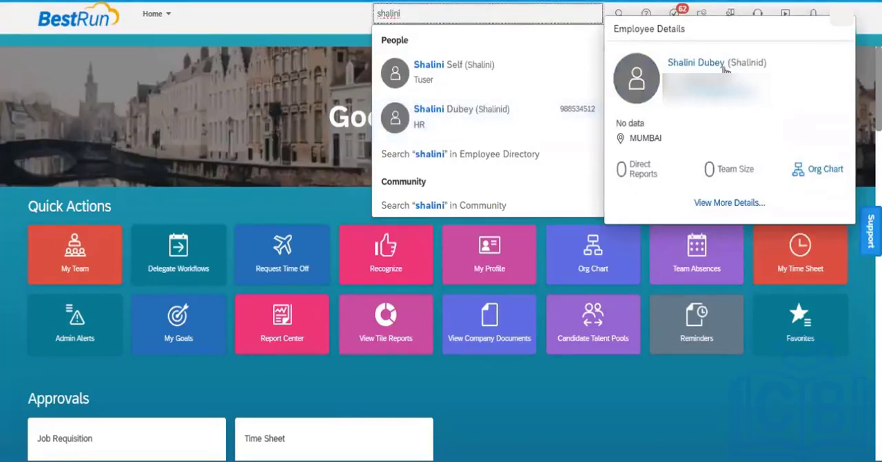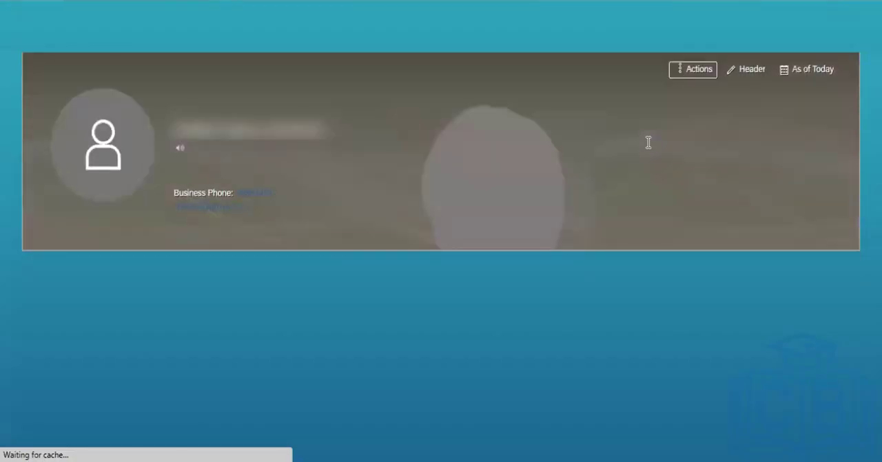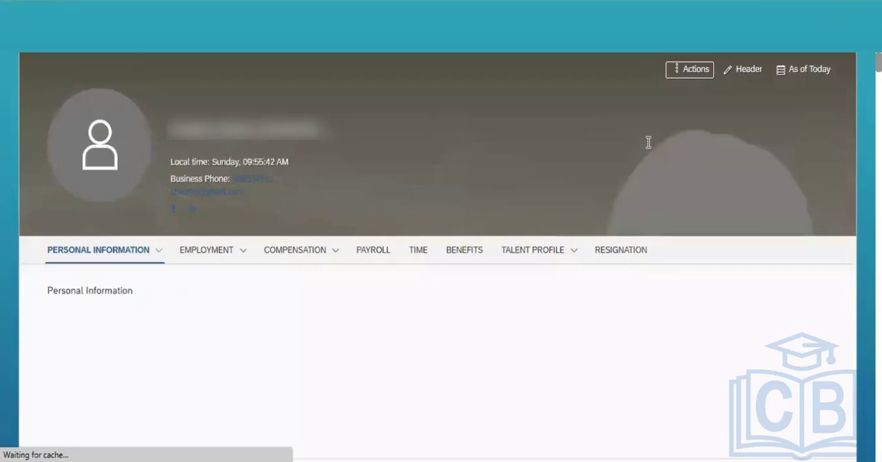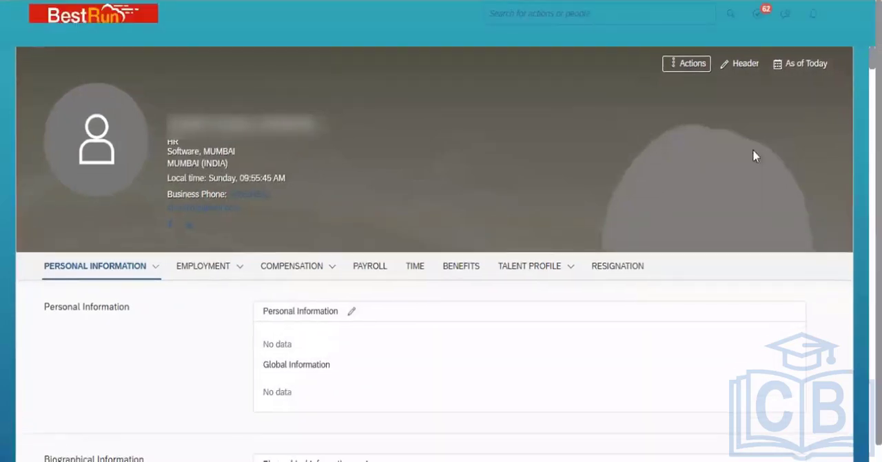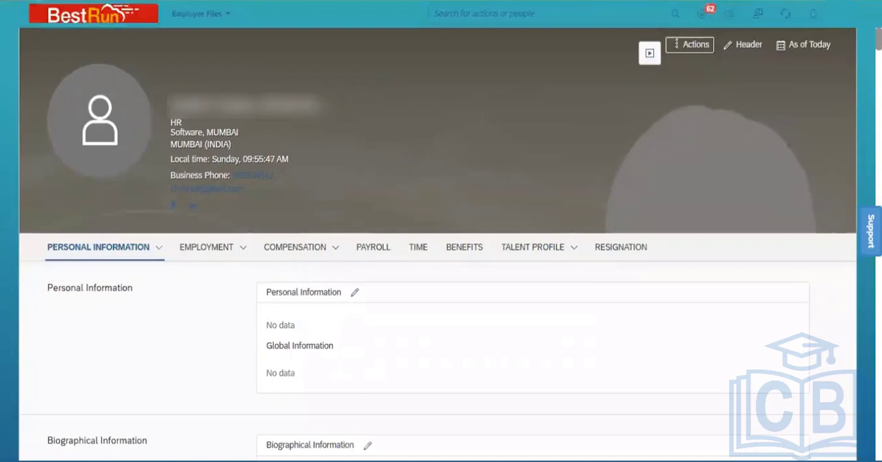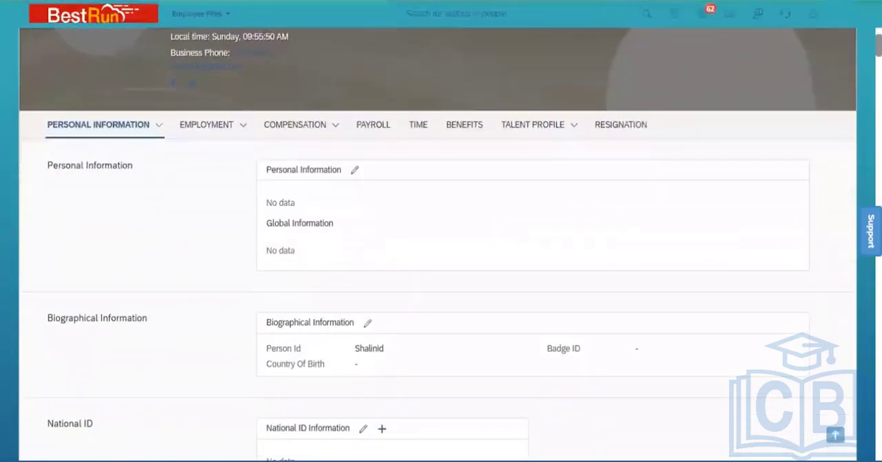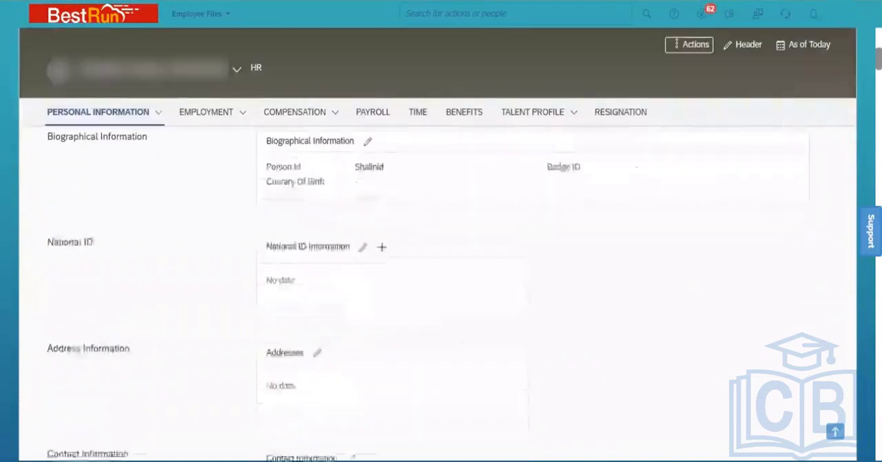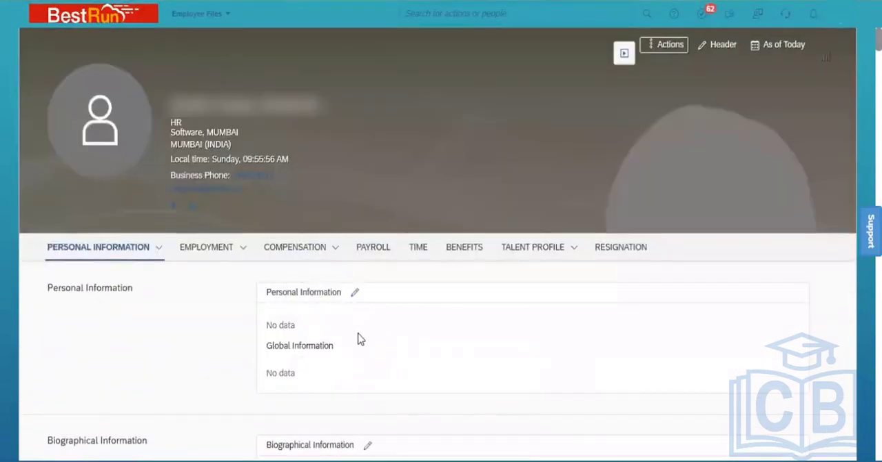Okay, got it? Now when you click on the user profile, it redirects to the people profile, or the employee profile. Employee profile is also known as people profile. So you can see here that the record is empty because we have not selected anything related to the personal information. The necessary data which we need to fill, we have already filled. That is the reason.